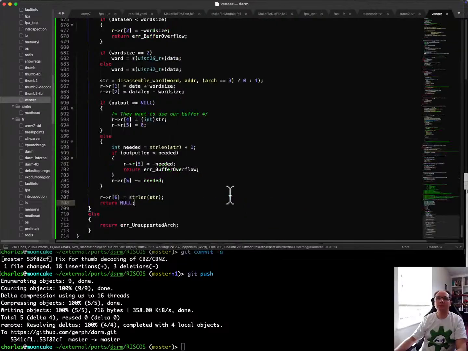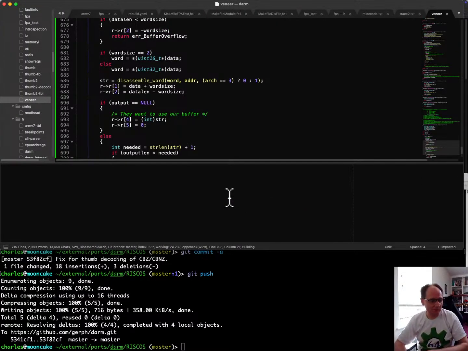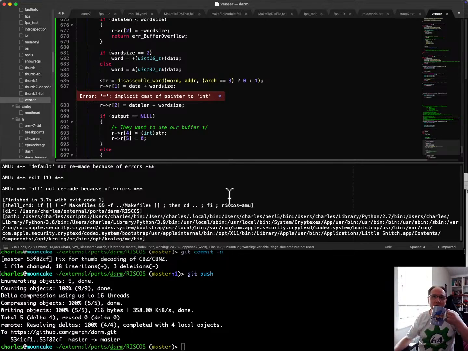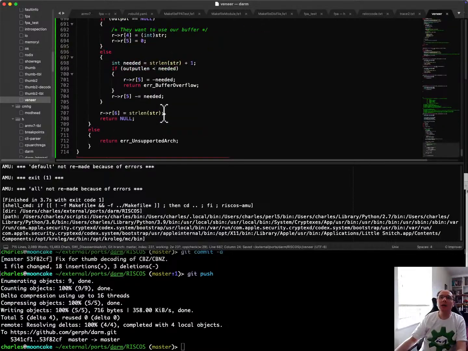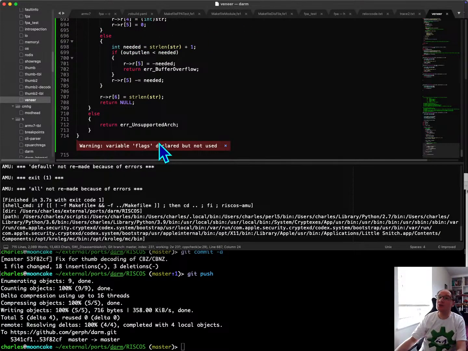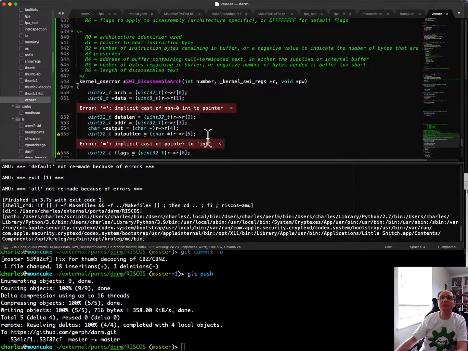Okay. Build. Likelihood of this working? Pretty low. Implicit cast of pointer to int. Fair enough, we'll do that. Variable flags declared but not used. Correct. Not currently used. Implicit cast of pointer to int. Yeah, that was wrong. I should be doing uint. Put it to there. And then, oh, I missed my star off there. Okay, let's try that.